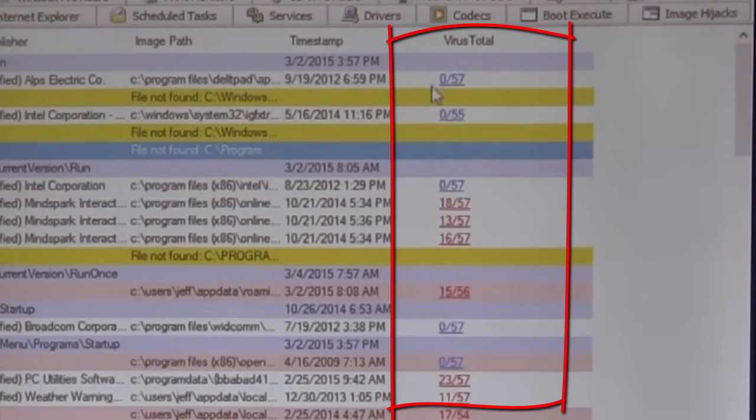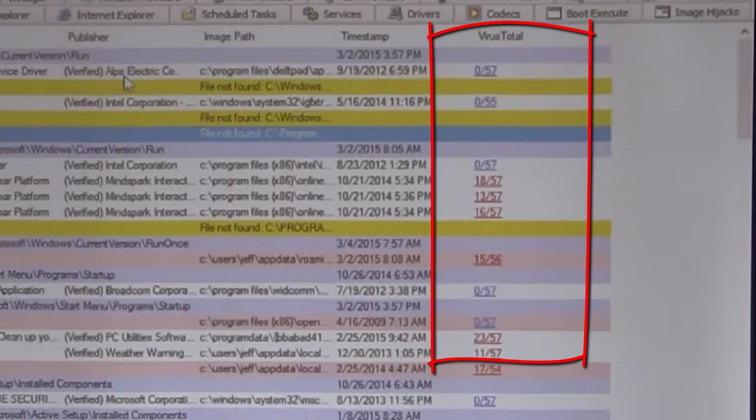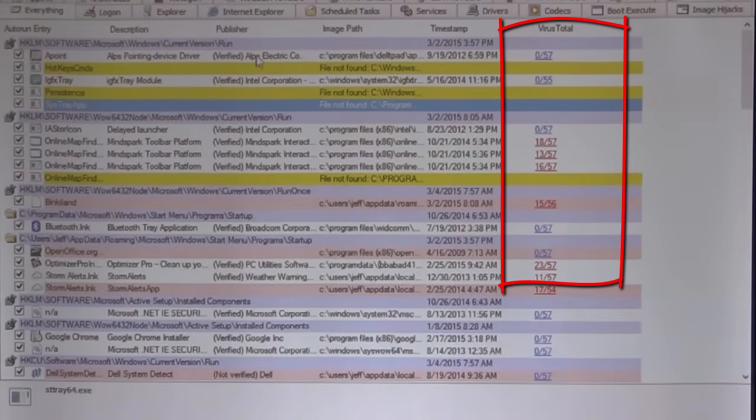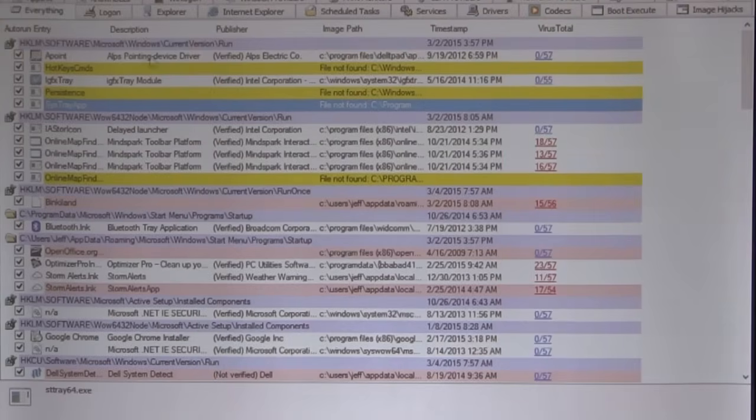So notice in this particular application, this is an Apps Electric Company file. It's verified. In other words, the publisher has guaranteed that the file belongs to the company. It's a pointer driver. And we sent it to virustotal.com, and they said, based on 57 virus engines, it's clean.